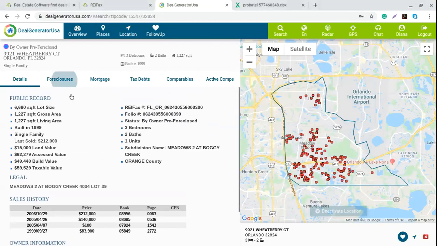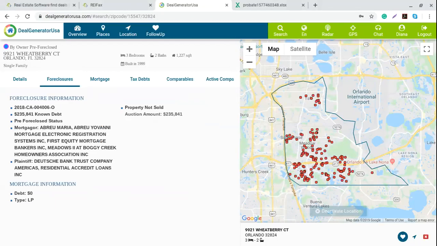Now, if I want to see the foreclosure information, because I have selected pre-foreclosed properties, I can see right here, this is the case number, the known debt. This is the last debt registered about the property. It is in a pre-foreclosed status, so only the lis pendens, okay? The mortgagor, the plaintiff, and the property that is not sold, okay, at the moment. And this is the auction amount. So the bank has already selected an auction amount that is the same as the known debt of the property, but it hasn't selected an auction date.